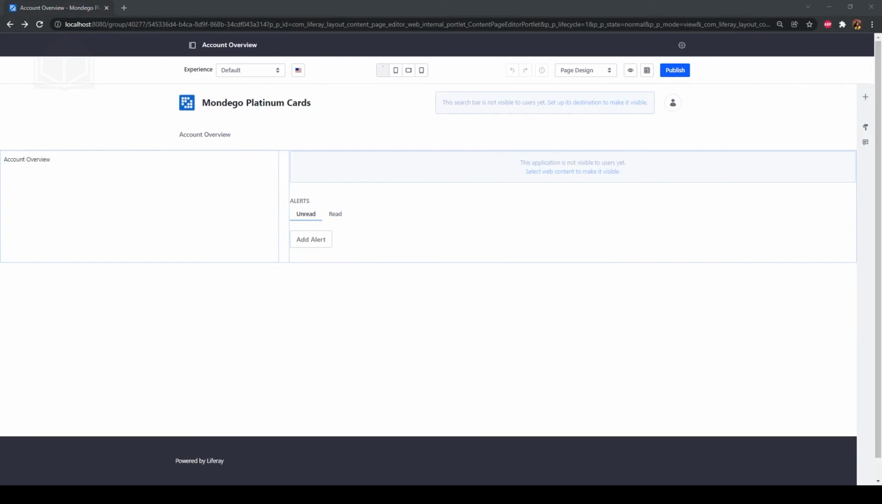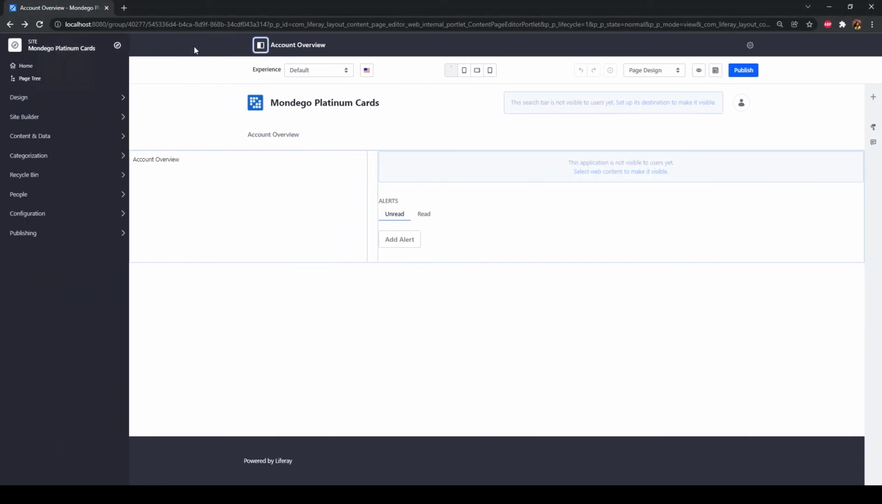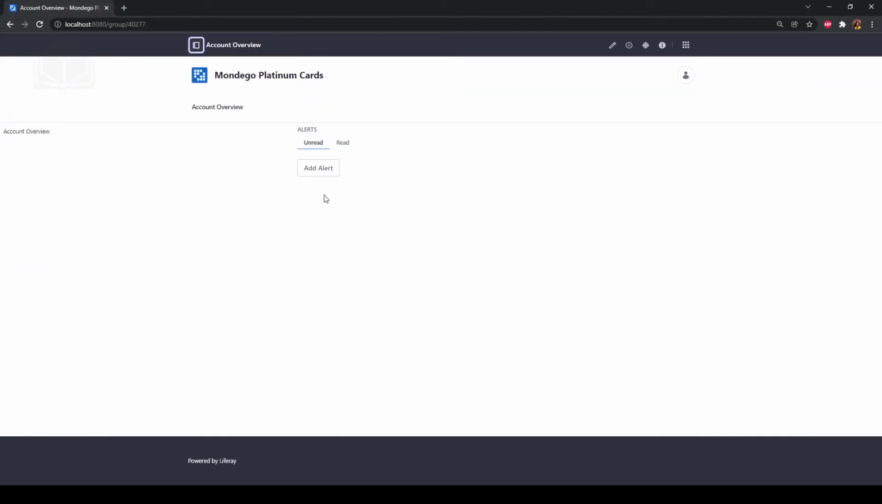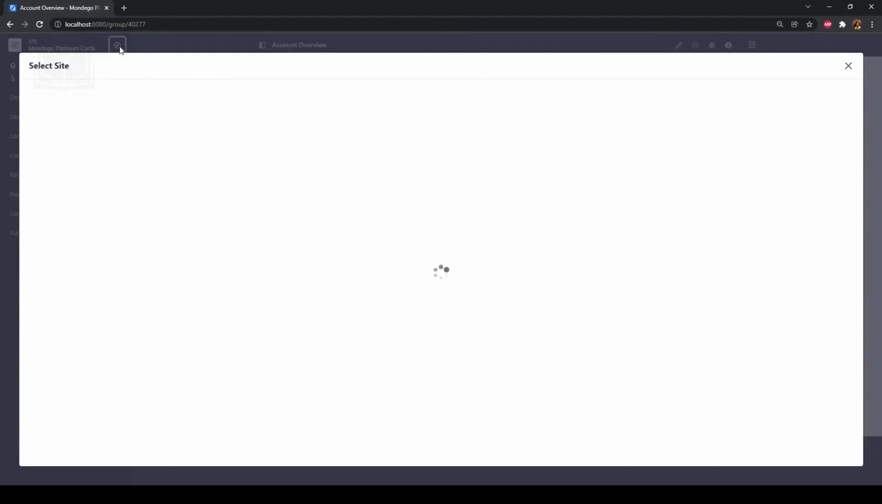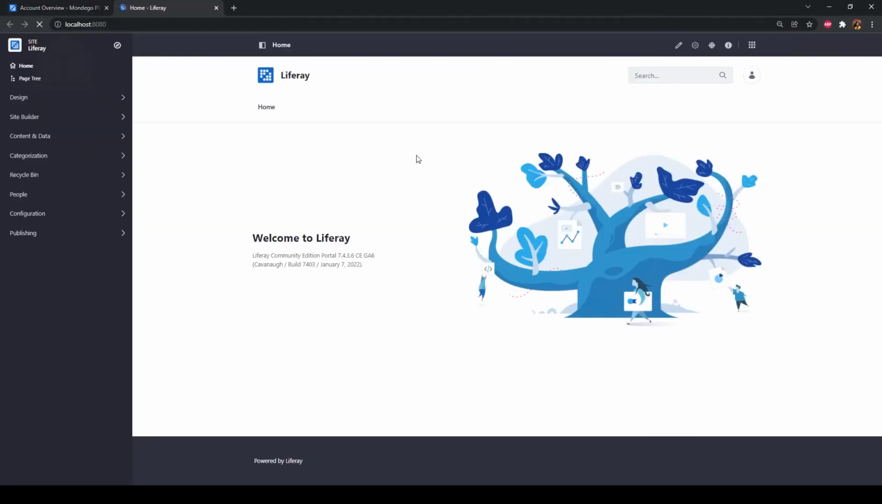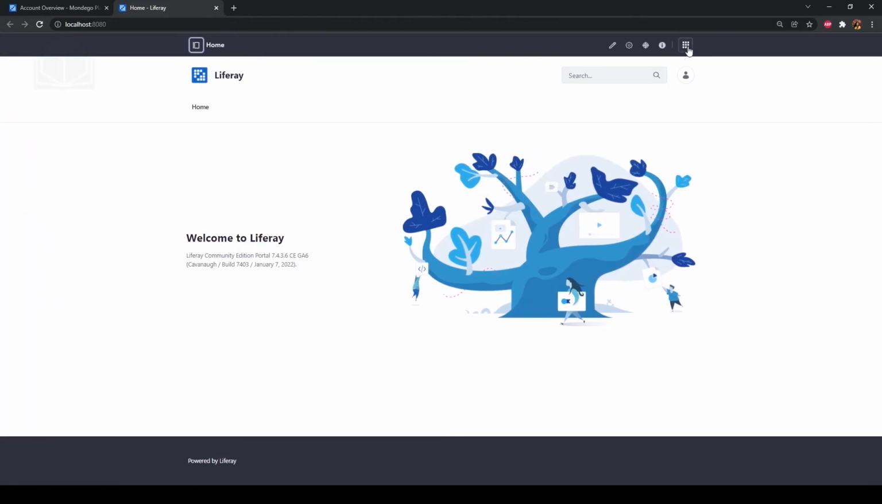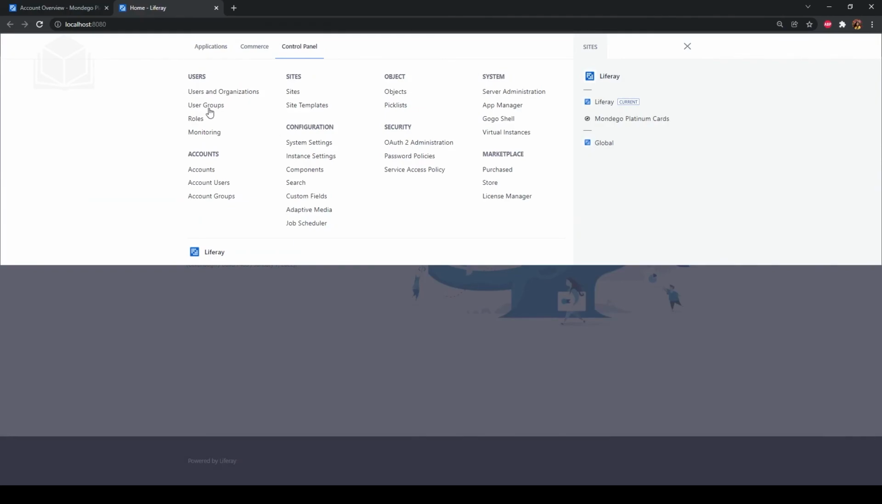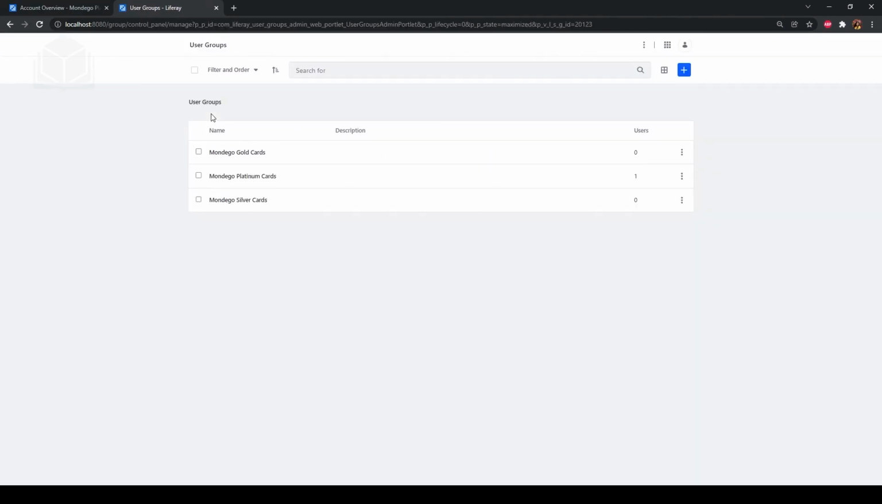To view the new account overview page, open the side panel and click on Home. Or let's return back to the user group page. Open the global menu, click on Control Panel, Users, User Groups. Open the Options menu beside the Mondego Platinum Cards user group. Go to Dashboard Pages to view the new account overview page.